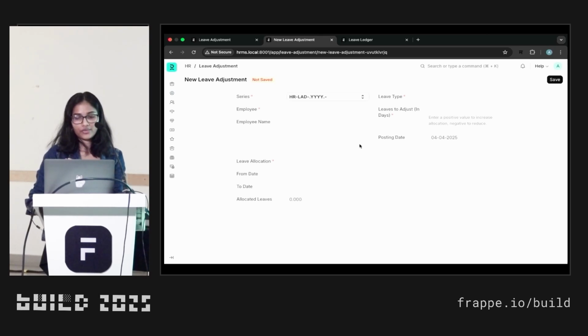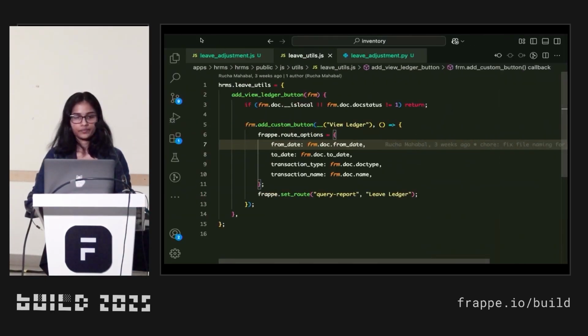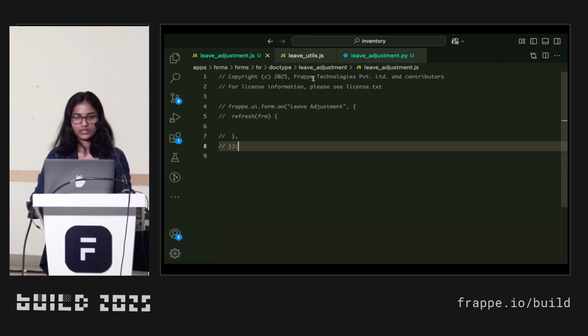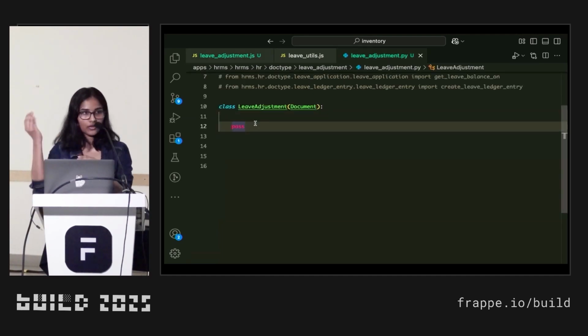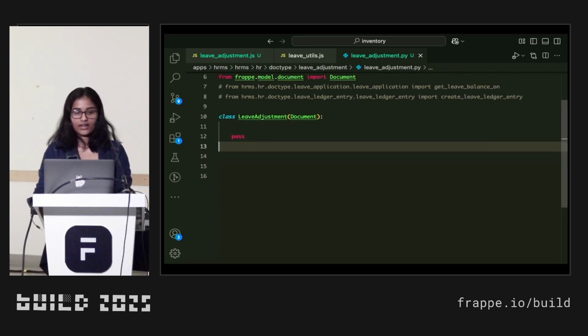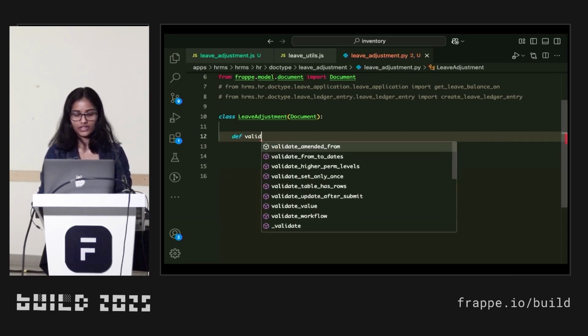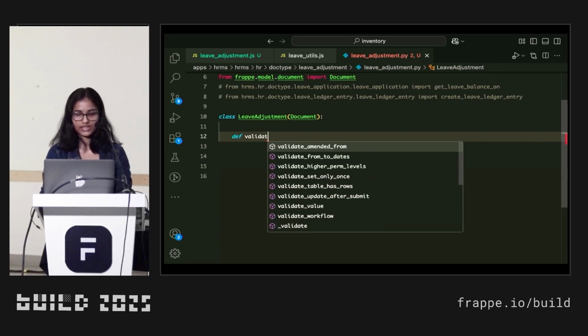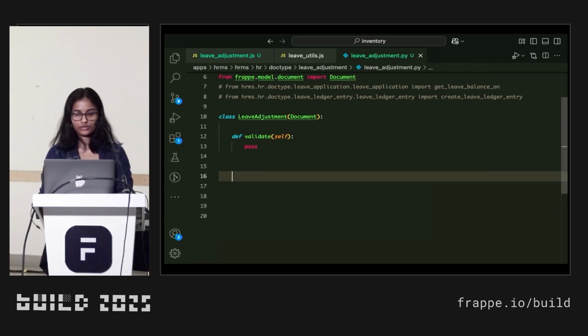Now, we can't just go ahead and add it. We'll need some validations. What if the user puts 0 in the adjustment? So we'll go ahead and update the controllers. So the leave adjustment, this is a Python controller that will control what to do with the data before you save it to the database. I'll add the validation, so we'll go with the first validation, which is validate. And then for now, I'll pass it, and we'll write some validation methods.